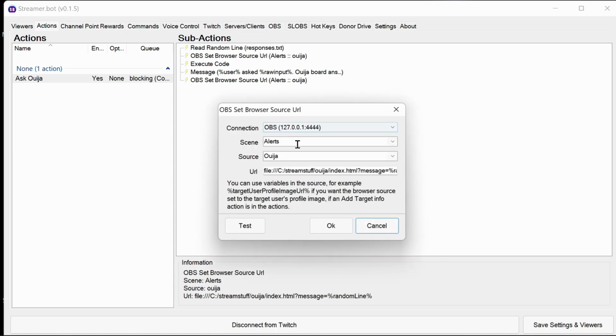You'll need to select the correct browser source, so alerts and Ouija here, and also make sure the URL points to the same location. So you might well need to change this part highlighted here. I use Stream Stuff and Ouija. If it's in a different location, point to that location. Just change this part, leave everything else.